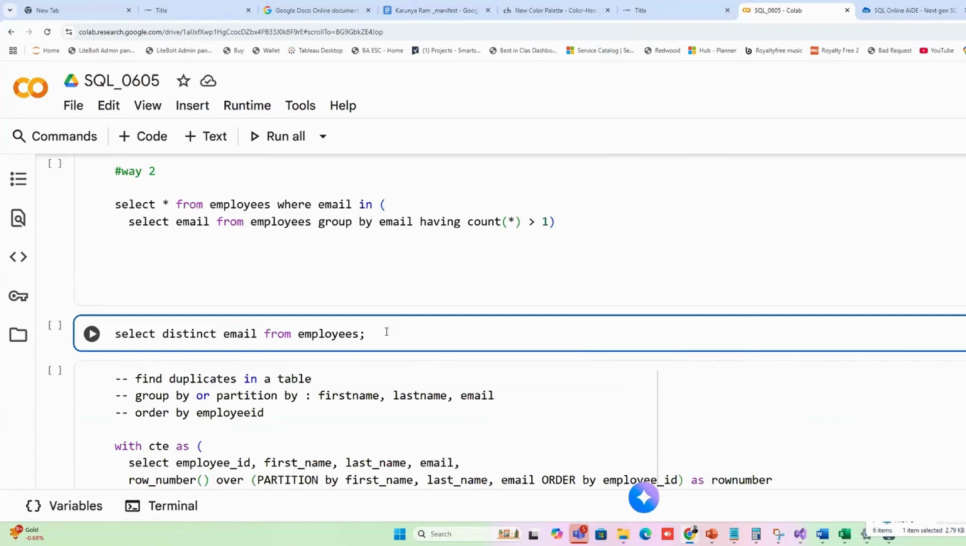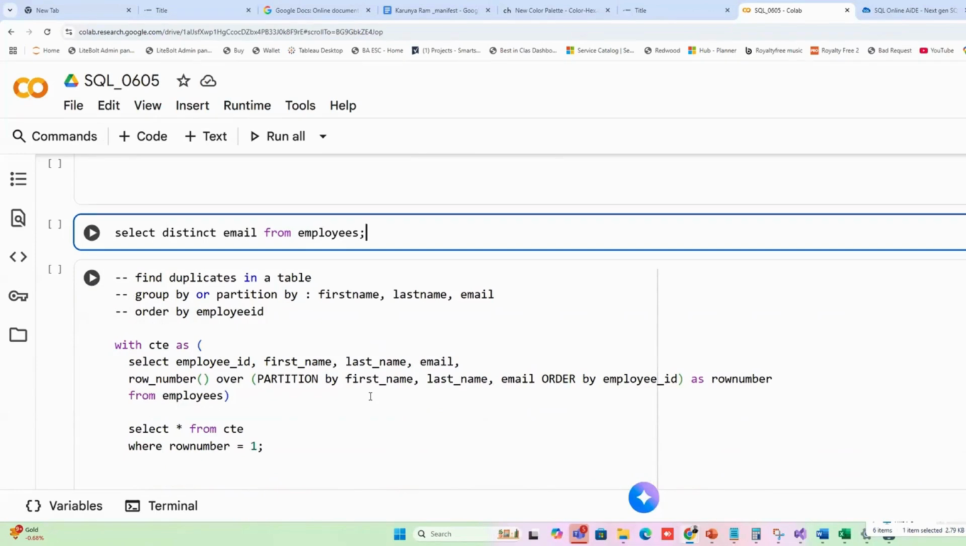This is another way of doing it. Then the most popular way of doing it. So you tell them this is one way, this is the second way. And the third way of doing it is by actually using row number. Okay. Now, how does row number work?